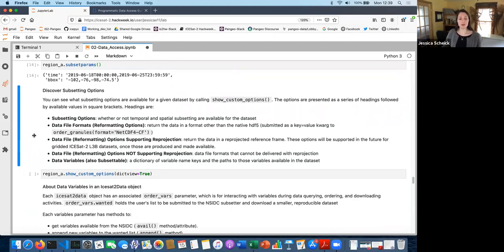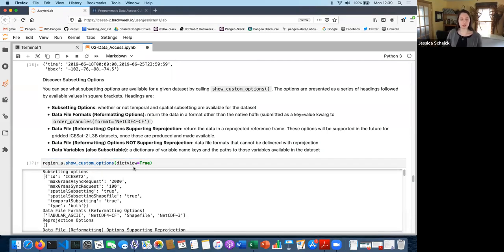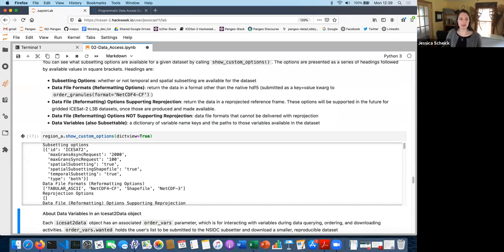Again, under the hood, we automatically have these temporal and spatial parameters that are being applied. But you might want to know what other options are available, what subsetting and reformatting options are available to you. And so we can run the show custom options, which will go ahead and find all of those options for us. And the dict view equals true here is just an easier way of viewing the variable information. You don't have to use it, but it's a preferred way to view the information for some people, depending on your applications.